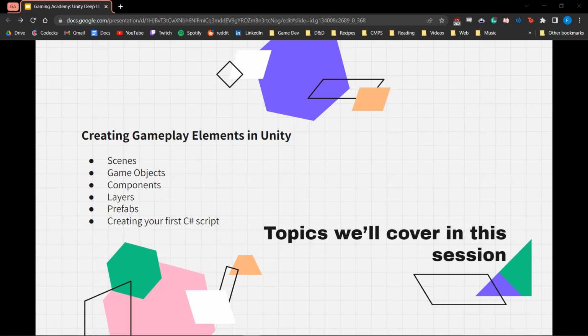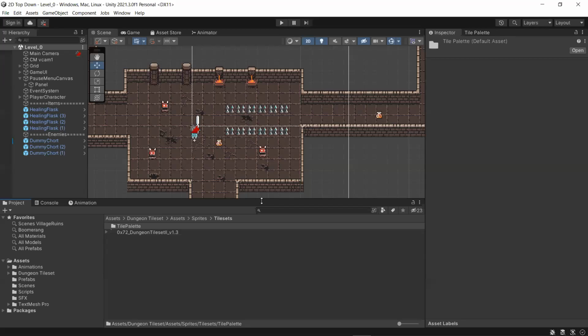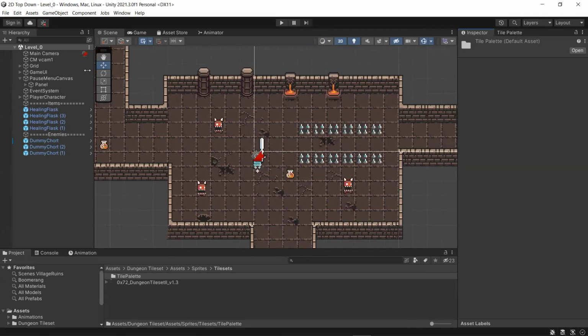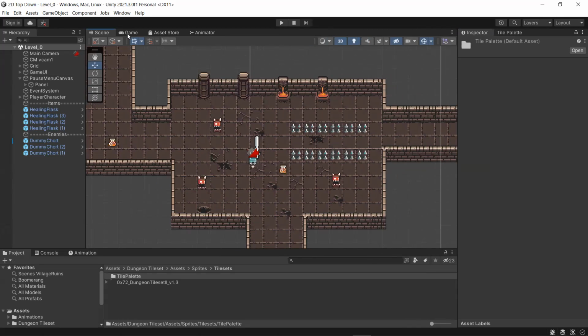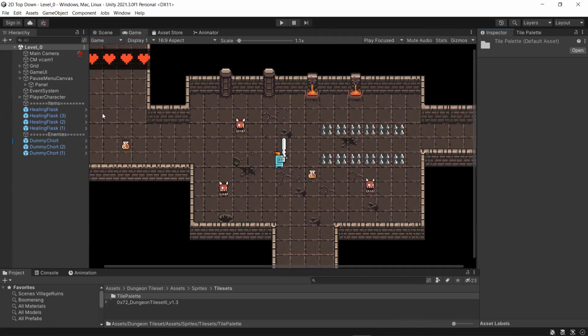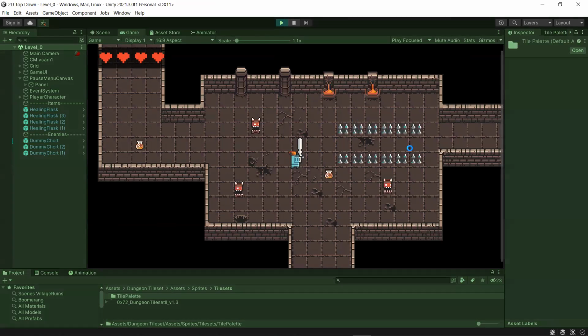So let me show you guys what we'll be creating by the end of not the session, but the second deep dive session. Hopefully you can see my Unity. This is a small little prototype that I built of a top-down sort of roguelike game. As you can see, we have our little character, a small level. We're just gonna give this a second while it loads.